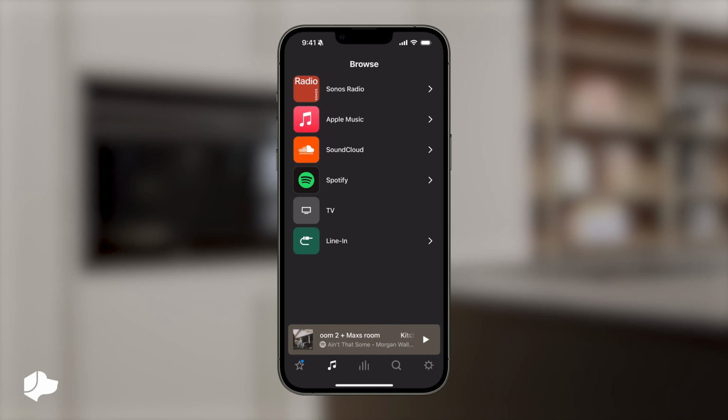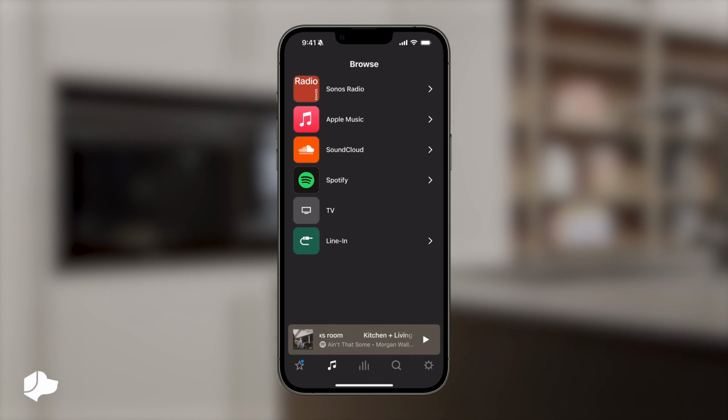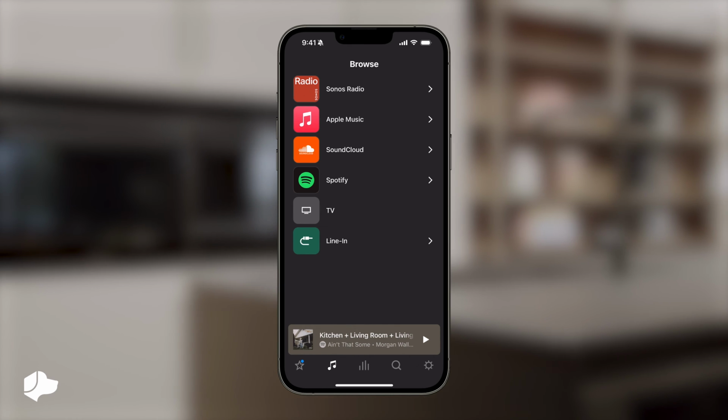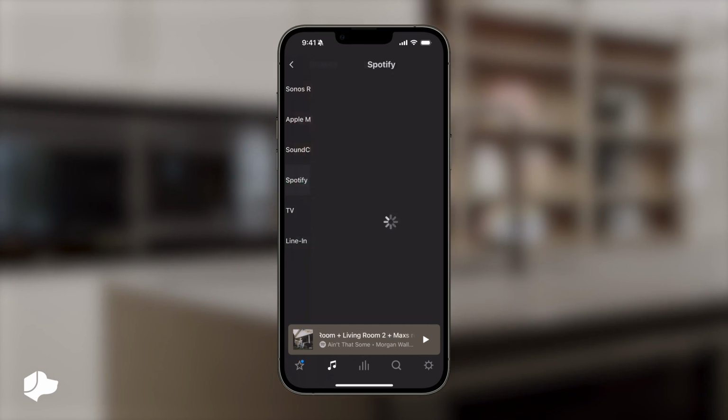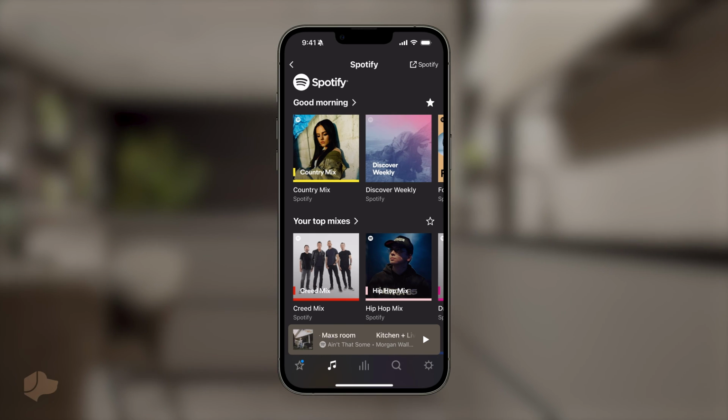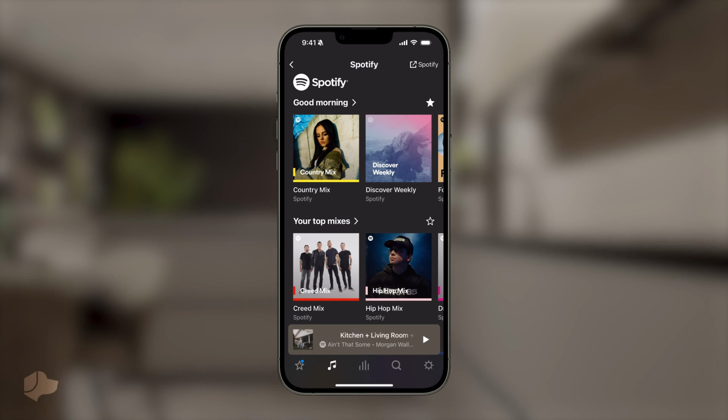From there, select the music icon at the bottom of the application. Then choose your streaming service of choice. Today, we will select Spotify. From here, you can select a playlist you want to favorite. For example, we will choose the Country Mix playlist.